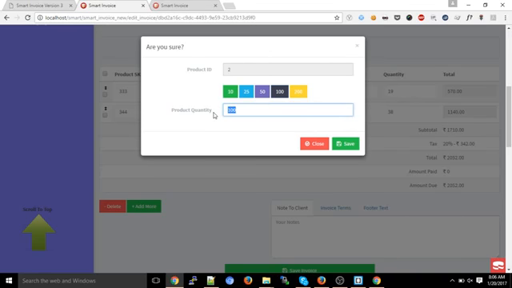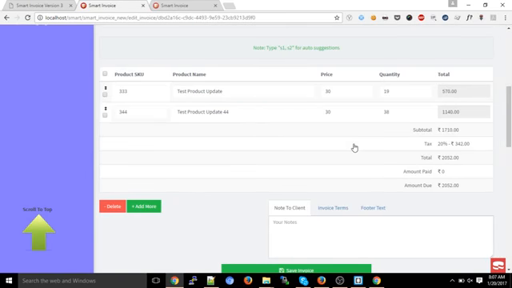Also you can manually edit the quantity, and you can update the product quantity in your system. So the stock management is managed very easily. There is no need of extra effort. Now the quantity is updated.